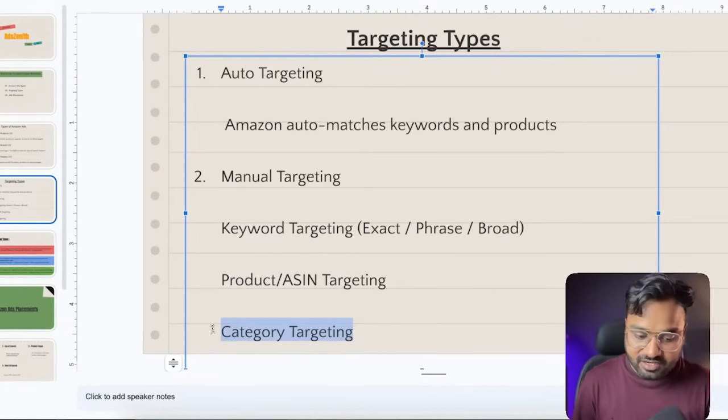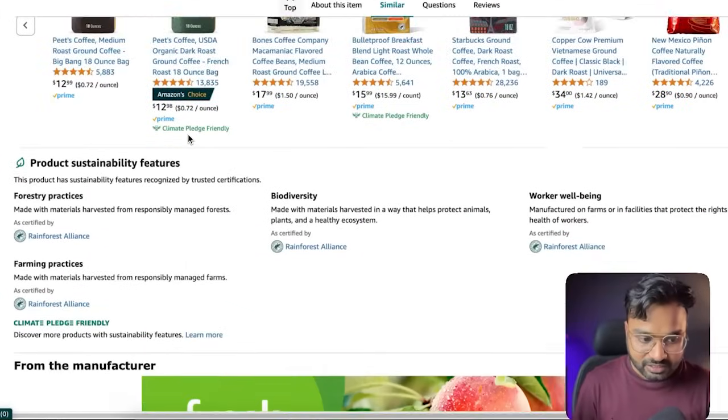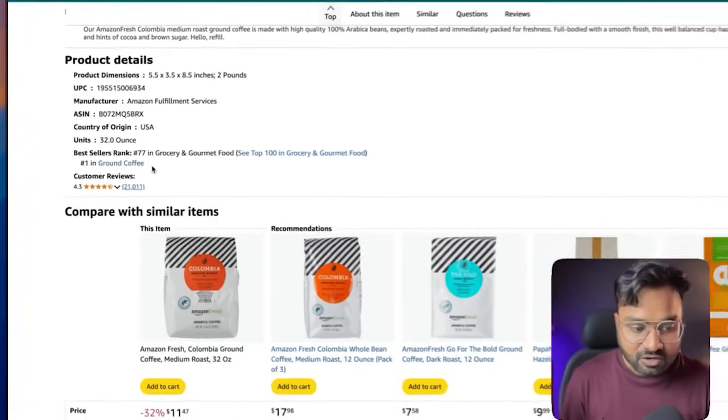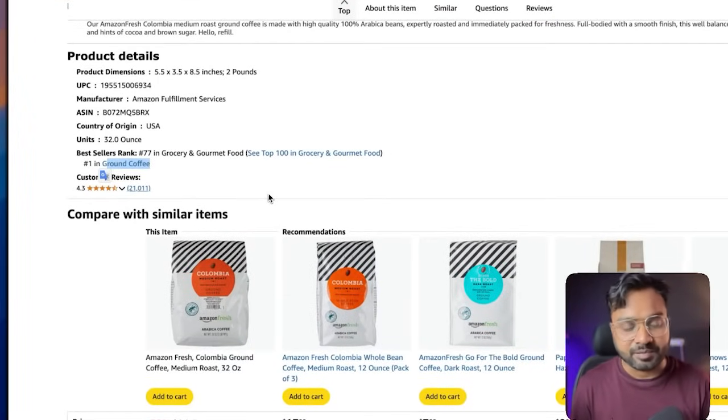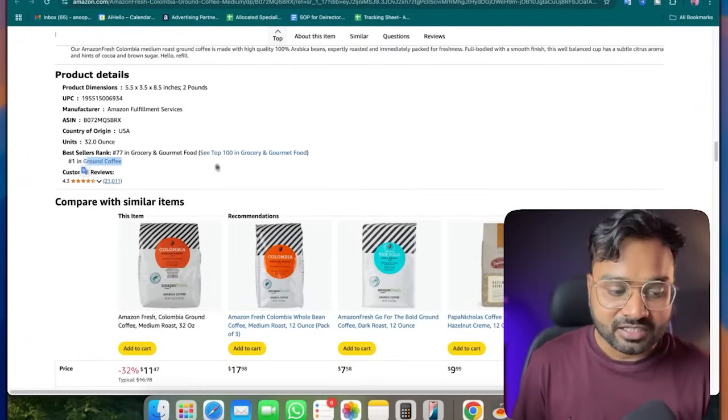Now we have category targeting. For category targeting, if you see here, for all the products there is a category. Let me show you. For this item we have, you see, ground coffee. This is an entire category. People list their products in this category. Let's say this is a seller and I'm a seller. I'm selling the same product, ground coffee.